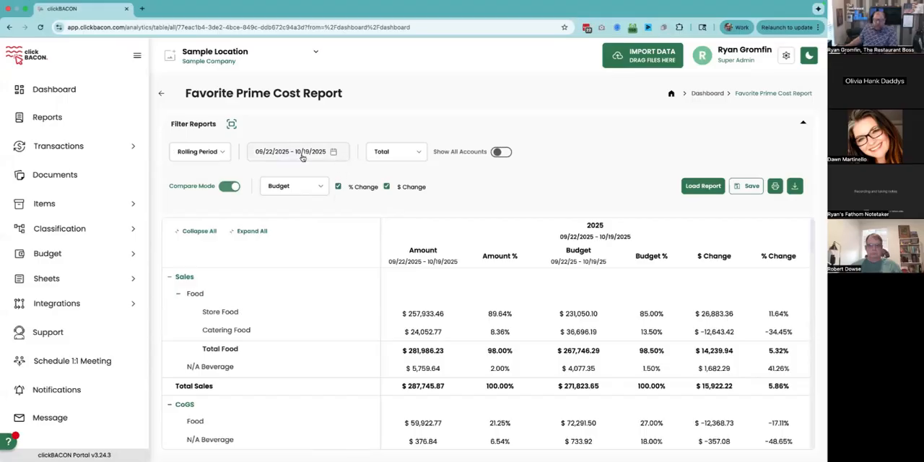Now, a tip is don't use a custom date period for a memorized report or a save for your favorite report, because then it will always load that same custom date period. Use one of our rolling or last month or something like that. So then the date range will be dynamic. In this case, because it's set to rolling period, every new week you come here, this report will always be the last 4 weeks.